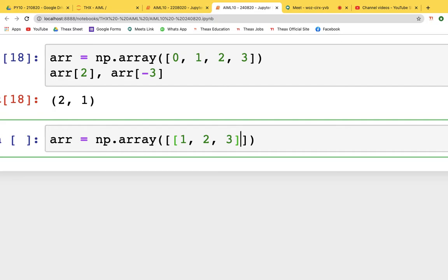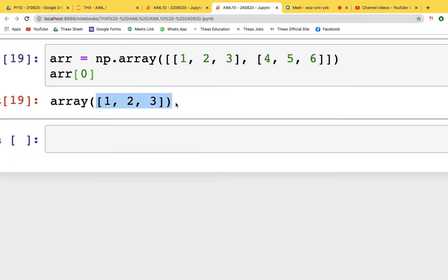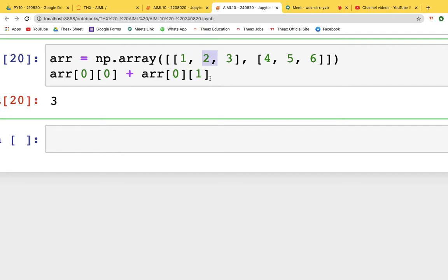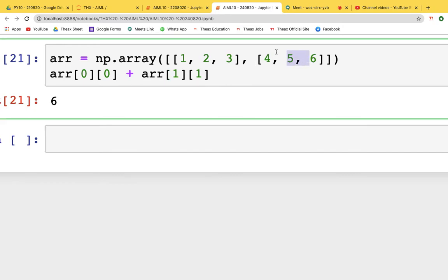Let's say this time I'm taking it to be two dimension. Now if you say arr of 0, in this case you'll be getting the whole first element, that is 1, 2, 3, right? Because this is completely defined in one particular array. So arr of 0 of 0 plus arr of 0 of 1 is 3. Why? Because this is 1 and this is 2. So 2 plus 1 is 3. If we change it, arr of 1 of 1 is 5, and arr of 1 of 0 is 1. So 5 plus 1 is 6, right?